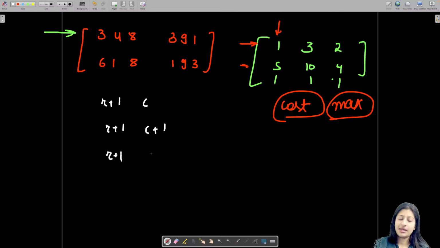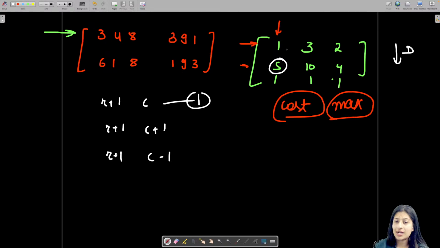Okay, so let's understand what these directions are. Suppose I'm standing at this cell. According to this first direction, you can go to the next row, keeping the column same. So I'll reach here. That is, you can go in the down direction. This is D, right? Then the next direction that you can choose is R plus 1 and C plus 1. That means the next column and next row. So you'll end up here. This was down. This is the diagonal direction. So I can say this is diagonal.